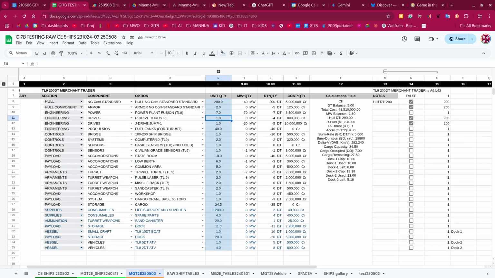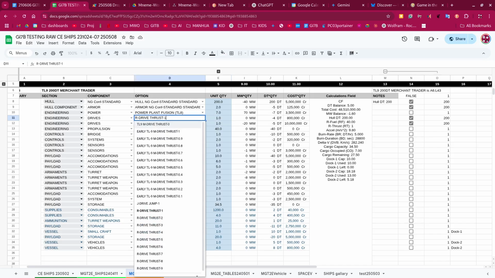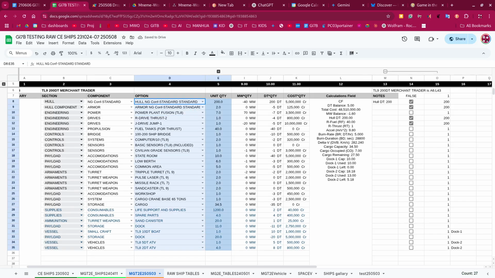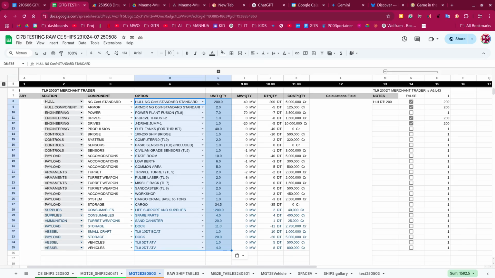If I move this around, like change the thrust to 2 and then copy paste it, it'll update. I should have a negative d-ton. Oh, I still have some space. So this added 8 d-tons.